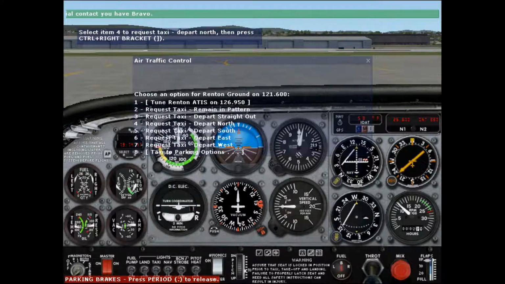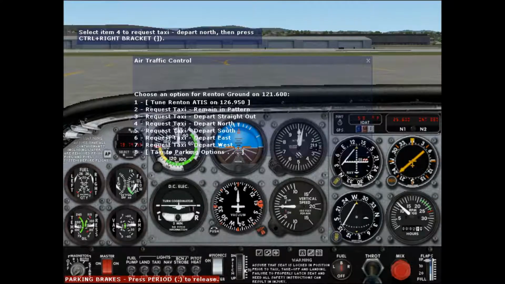Okay, now that you've tuned the ground frequency, notice that you have new options in the menu. When you select an option, you'll hear the pilot request, that's you, and then the ground controller's response. The flight to Paine takes us north, so press the 4 key.